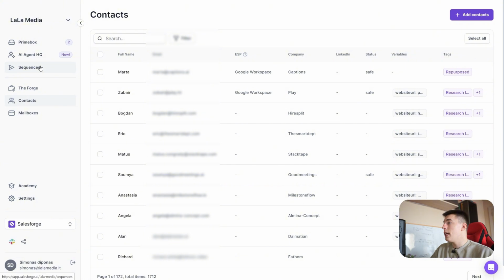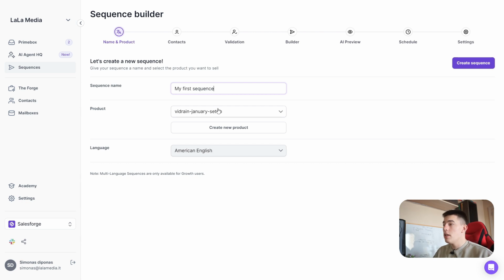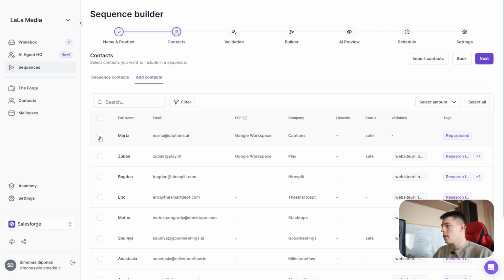And once you do that, we can actually start building the sequence. To do that, you go to sequences and click create new sequence. You of course name your sequence, then select the product that we just created and click create sequence. Now you'll be able to add the contacts you just uploaded, right? You go to add contacts, select all the contacts you want to upload and add contacts.